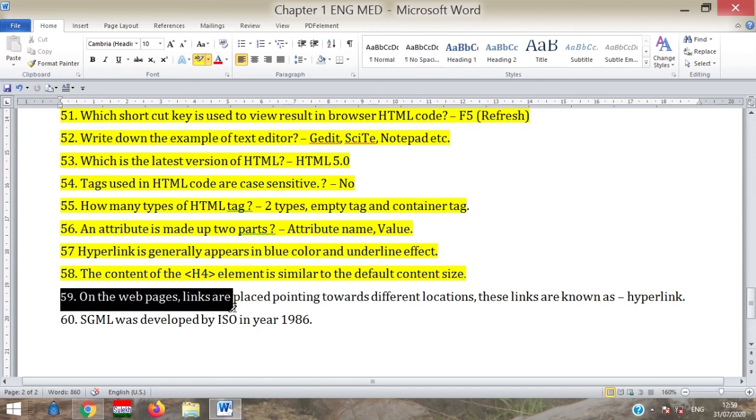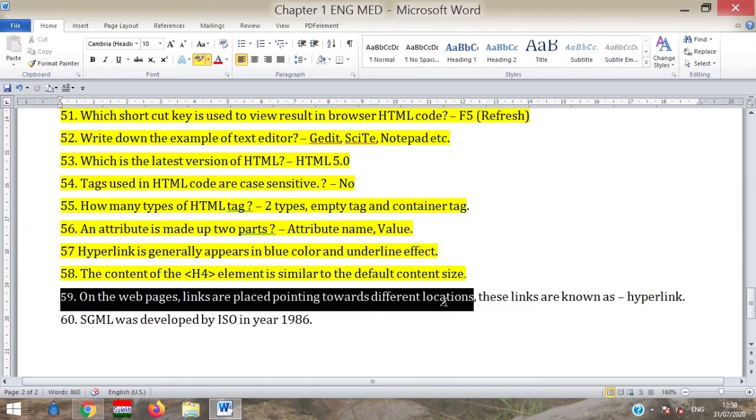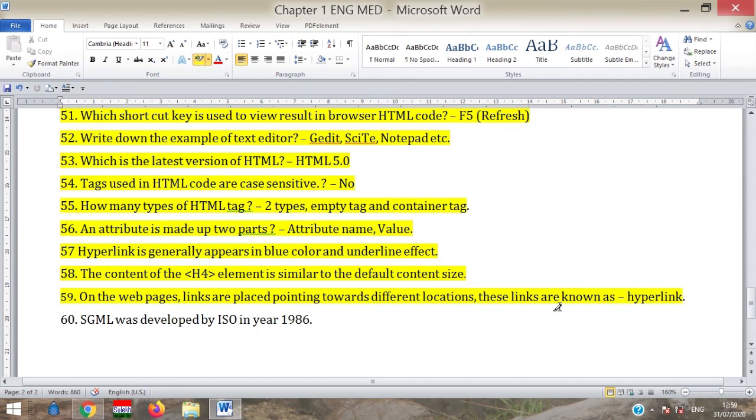On web pages, links are placed pointing toward different locations. These links are known as hyperlinks. Generally, a link's second name is also hyperlink. HTML was developed by the ISO in which year? So the answer is 1986.